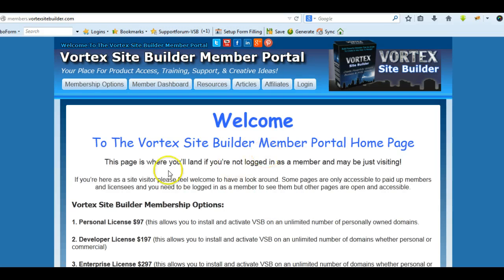If you see this page, it means, as you can see here, this page is where you'll land if you're not logged in as a member and maybe just visiting. So there's certain pages here that aren't restricted. For instance, I think the resources pages, the articles, the affiliates, and then the membership options page is open to the public, but of course the member dashboard is not.